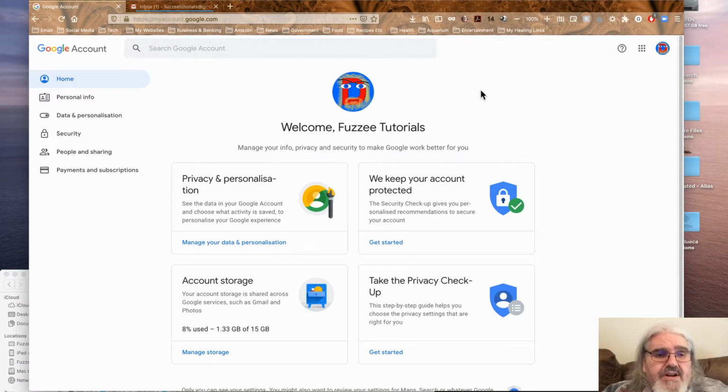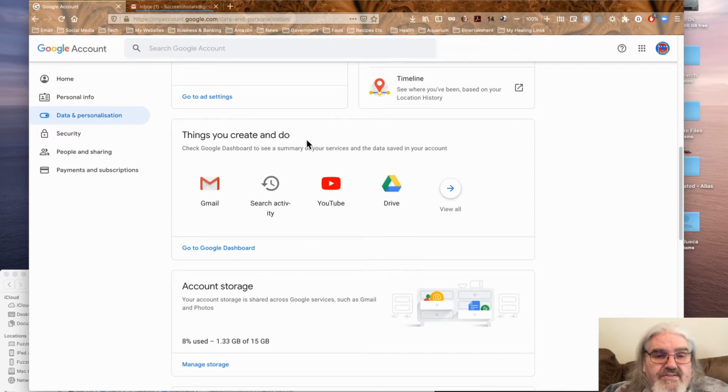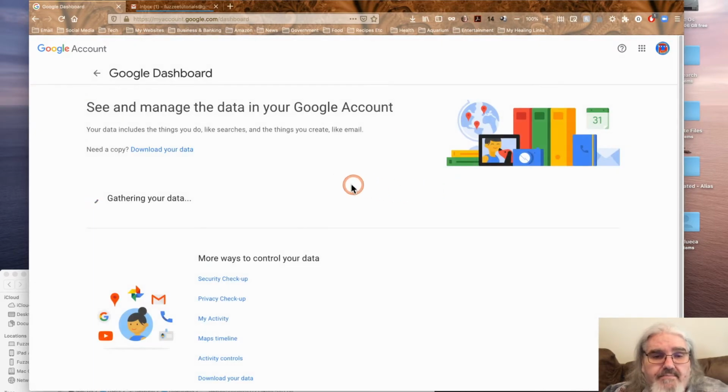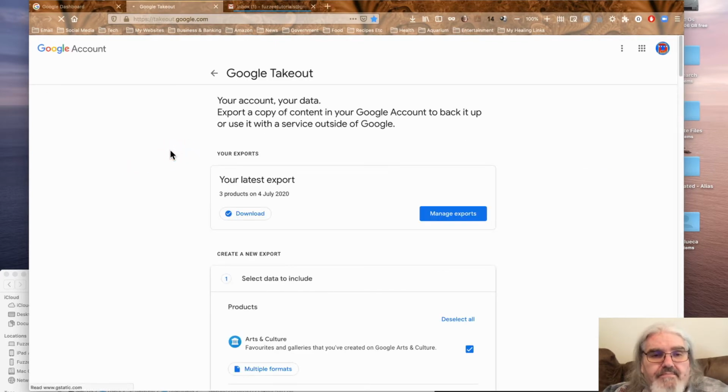Alright, so you need to select data and personalization from the menu on the left. Then you need to scroll down the page until you get to things you create and do. Then you need to click on the View All icon over here on the right side of the box. And then right up near the top, you need to look for the line right here that says Need a Copy. And then you click on Download Your Data link. And that gets us into Google Takeout.